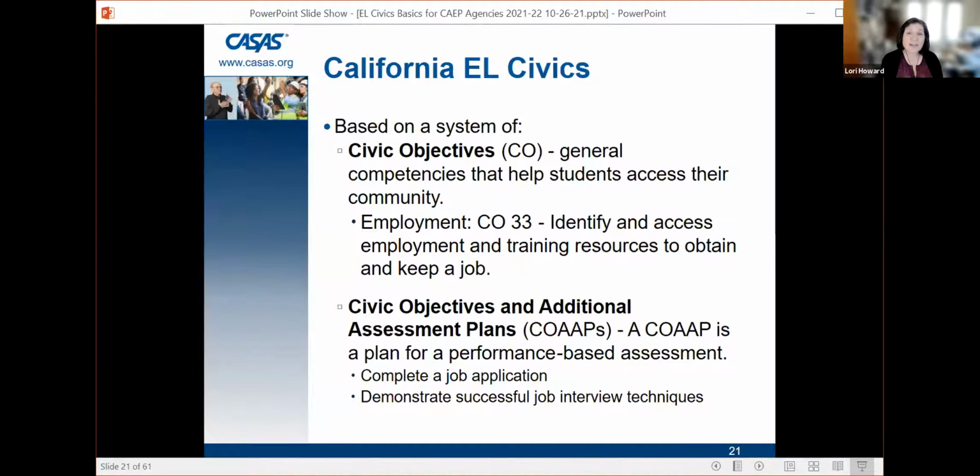So once we have a civic objective, we also have a system of civic objectives and additional assessment plans. It's called an additional assessment because it was additional to standardized testing. So a COAP is a plan for performance-based assessment. In developing this program in the early 2000s, the state of California wanted to do something that would help students perform and access their community, by filling out a job application, having an interview, talking to a doctor, all the things, not just being able to answer questions on a test, but actually doing things or simulating doing them. So we simulate a job interview, for example, but we can actually have students fill out a real job application.